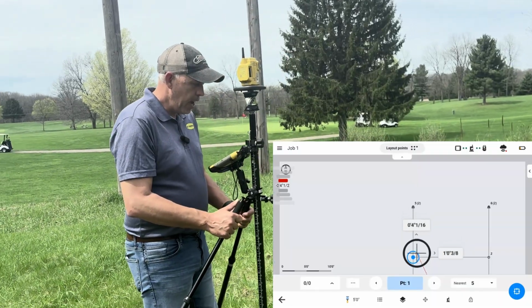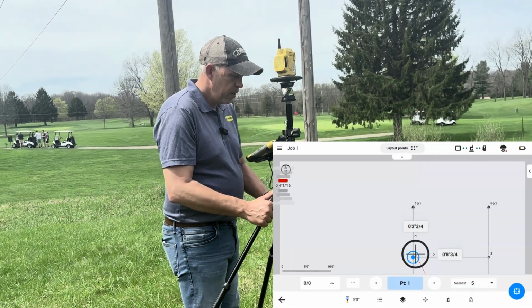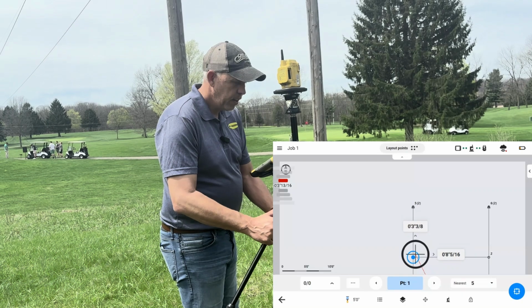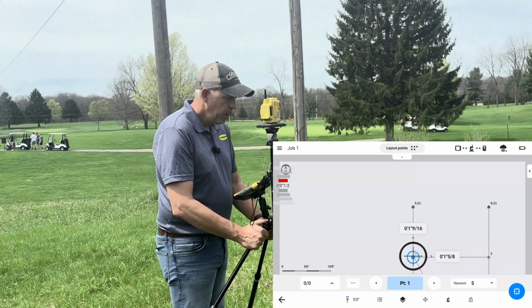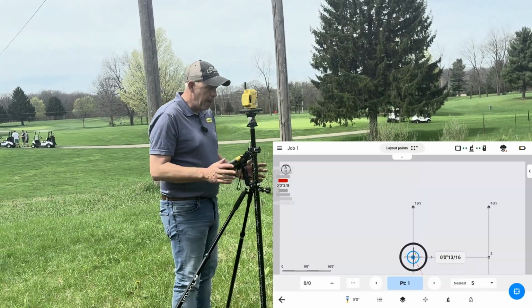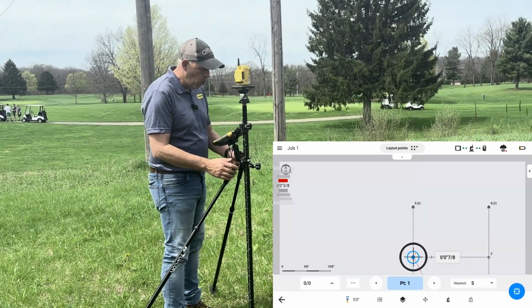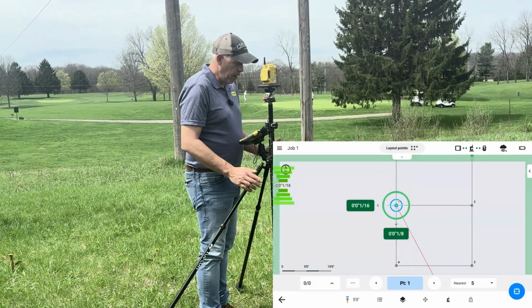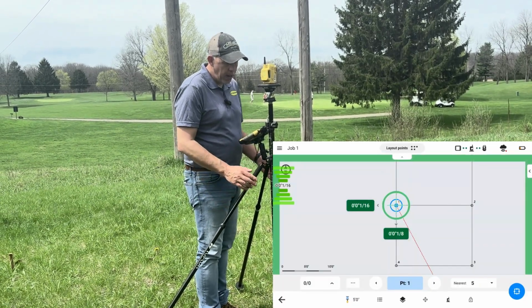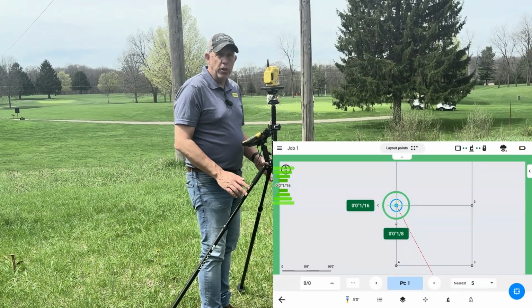So now it's just a matter of kind of getting close to the point, going down, leveling yourself up. Normally I would not be doing this with a bipod. I'd be doing it just by holding the pole. Okay, so you see I'm level and we're within a 16th and an eighth right there. So we don't need to shoot, store, or stake this point.